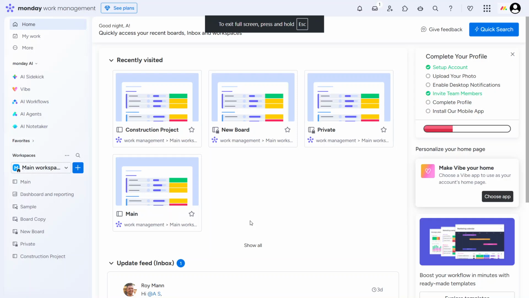In today's video, I'm going to teach you how to use monday.com for your content calendar. First, log into your monday.com account. On the left-hand side, you'll see a list of workspaces. Choose the workspace where you want your content calendar to live.